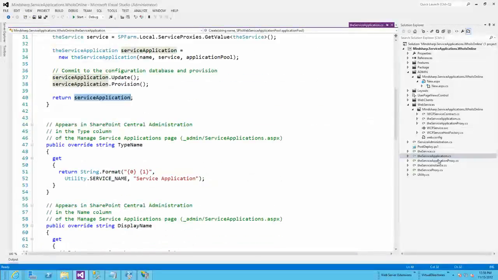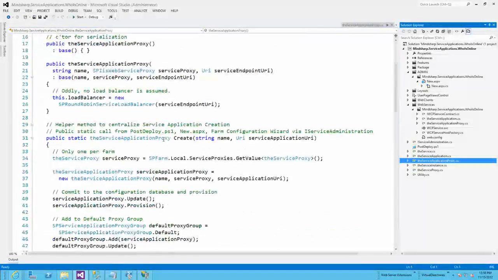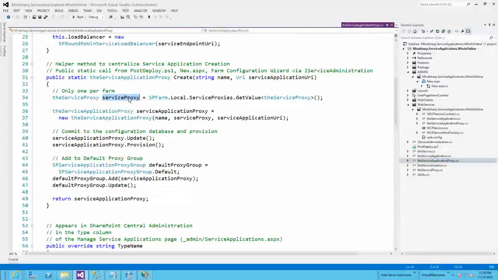Same thing for the service application proxy. It's a little bit more complicated, but not too bad. I'm going to go get my service proxy, which I know will be there because when I created my service application, I put it there, right? So I've got my service application proxy.